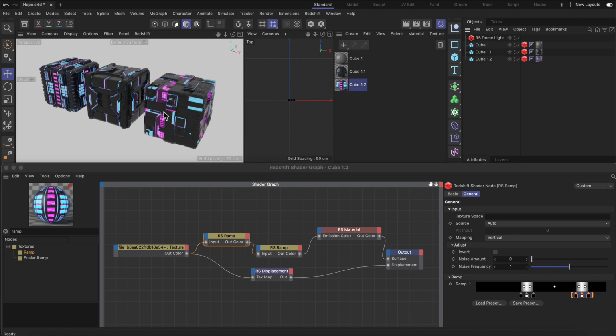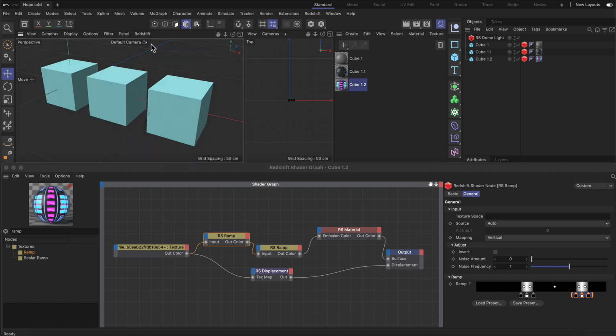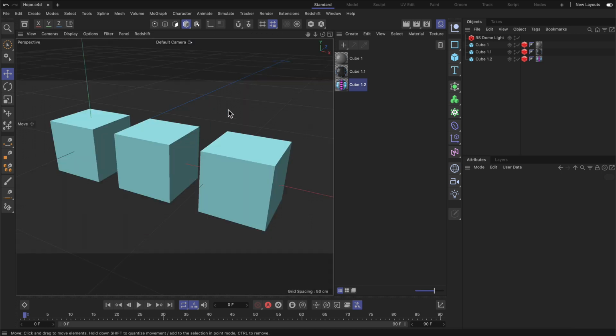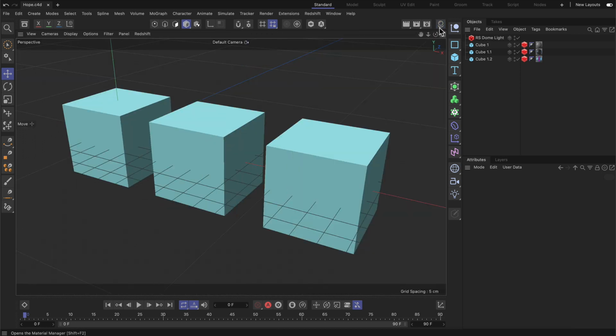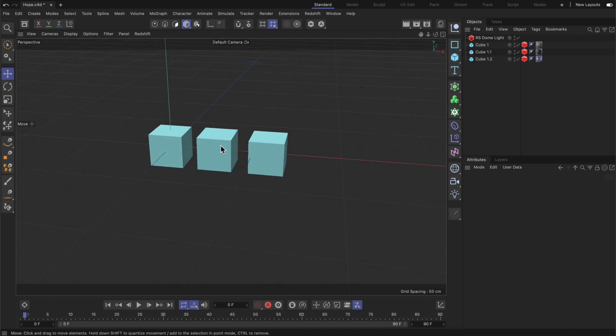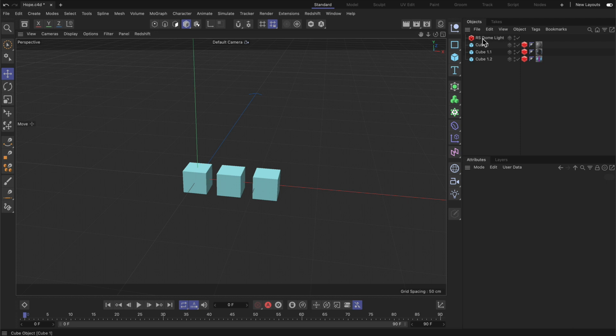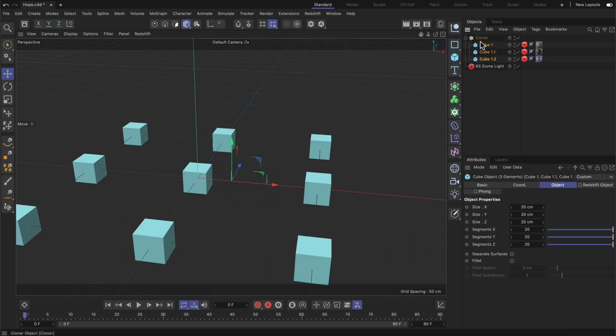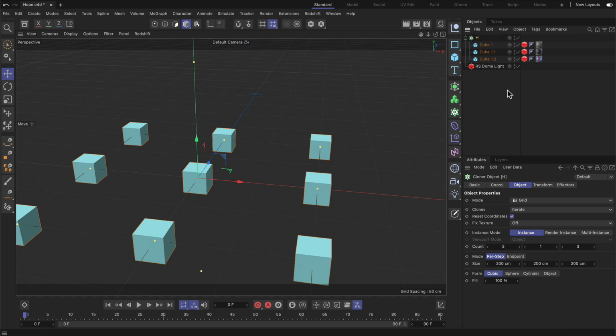Okay, now our cubes are finished and we can start creating the actual title. And in order to do that, I'm going to deactivate the Redshift viewport IPR. I'm also going to get rid of the Redshift shader graph, make the viewport full screen, and fold away the material manager. And what I want to do next is throw all of these cubes into a cloner. So I create a cloner and throw them in.